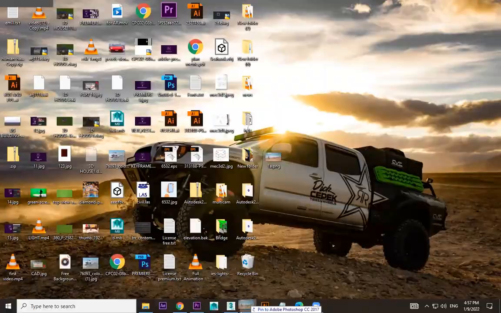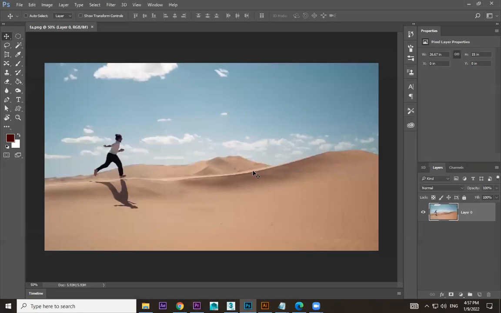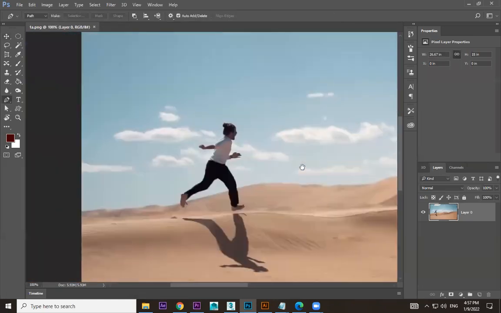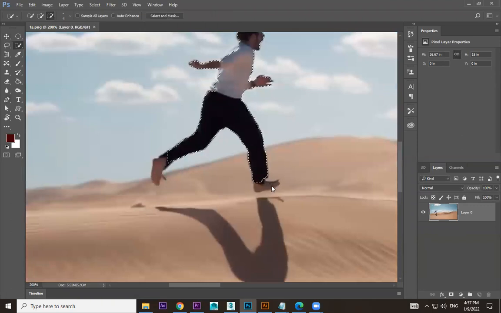Drag and drop this to Photoshop. You can do masking in Premiere also, but it is a little difficult. Here you can see you can do it very quickly. Use any tool which is more comfortable, like let me check with the quick selection tool. If the background is perfectly static, even if you don't cut this perfectly, no issue, it will work. What happened to add selection?